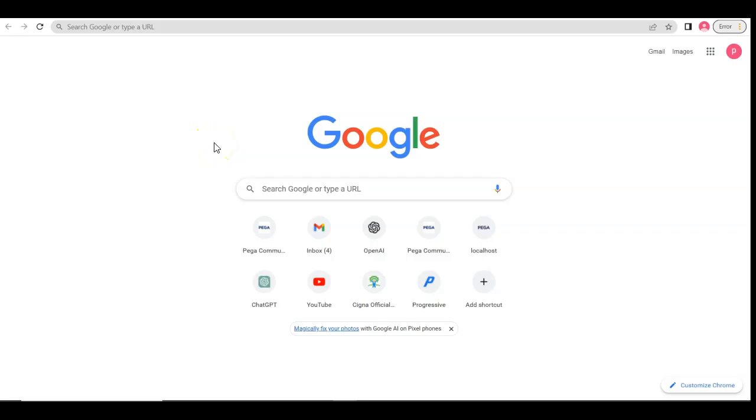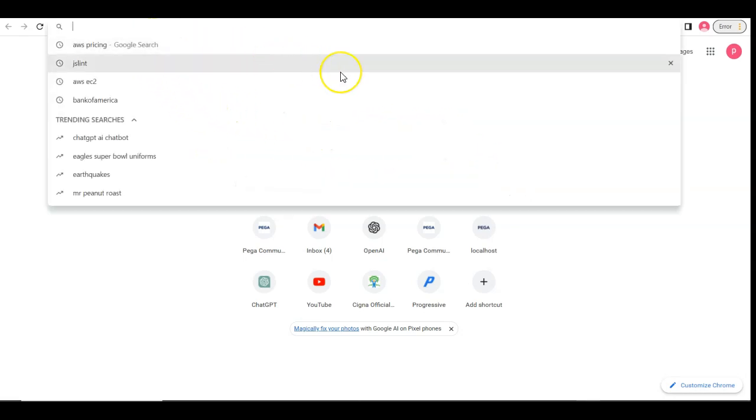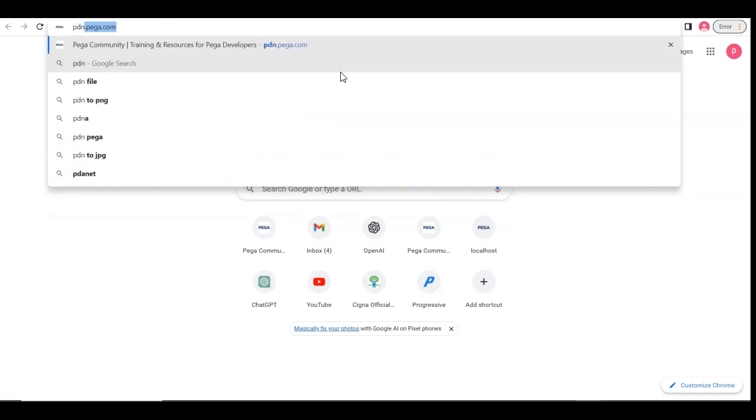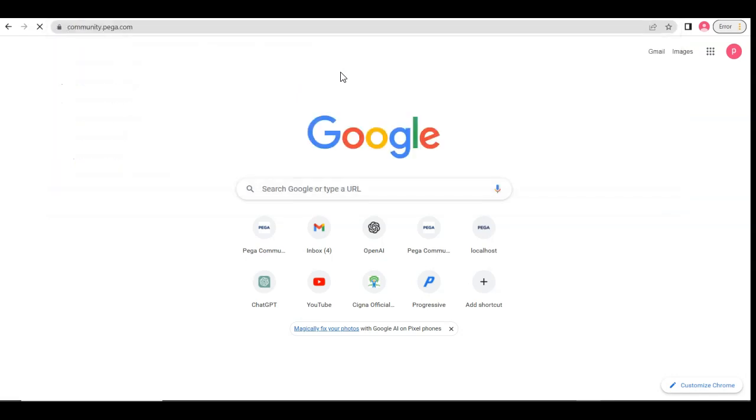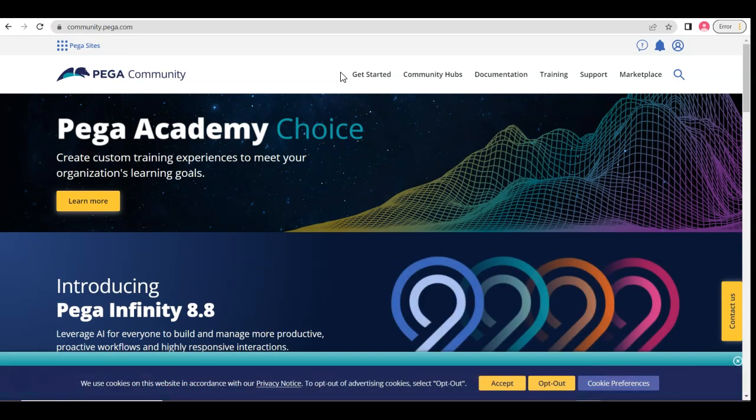The first thing you will need is a browser which has access to the internet, which is Chrome for me here, and all you have to do is look up for something called pdn.pega.com. Just look up for this website. It brings you here, right? You have to just come over here and sign up for an account. To sign up, you can just click on this top right icon here and click on sign up.